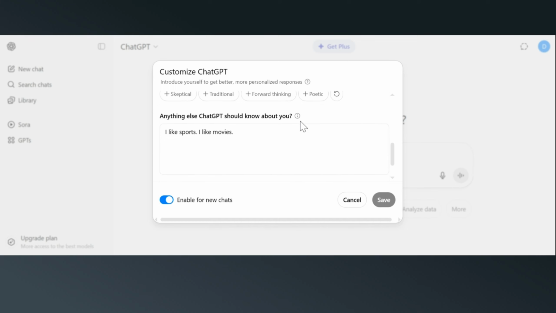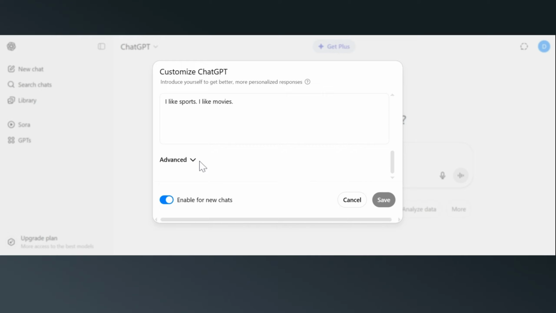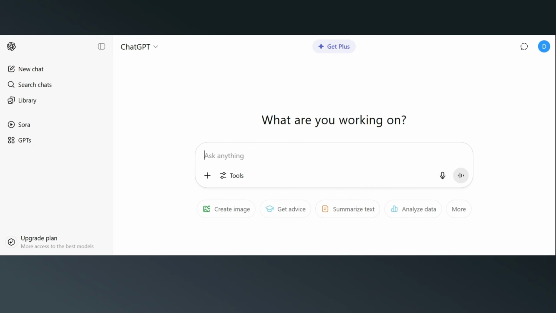What about anything else about me? Well, I like sports. I like movies. So most likely it's going to probably give a lot of sports analogies, maybe quote some movies when it's trying to interact with me. And then there's some advanced settings down here that we will get into a little bit later in the video. But for now, I want to hit save. Actually, I don't have to hit save because I didn't change anything. But let's just go and see if any of these settings manifest themselves.